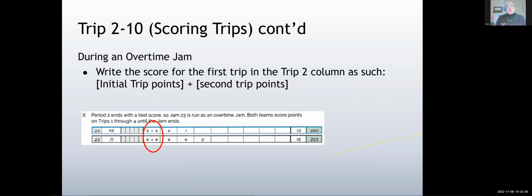Now, during an overtime jam, there aren't enough columns, so you have to figure out how to do it. There's going to be some extra points if they make it through that first initial pass. There is no lead jammer, and it's still technically in the beginning there. So what you end up doing is writing the score for the first trip in the trip 2 column. You're going to put the initial trip points. So they make it through, they get 4 points. Then the second trip points, so the 4 points of the initial trip, which you don't usually have, and then you have the points of the second trip. You end up putting a 4+4 all in that trip 2 column.